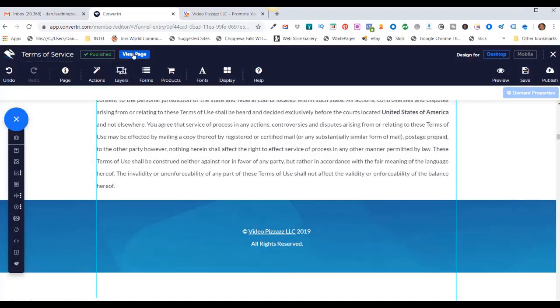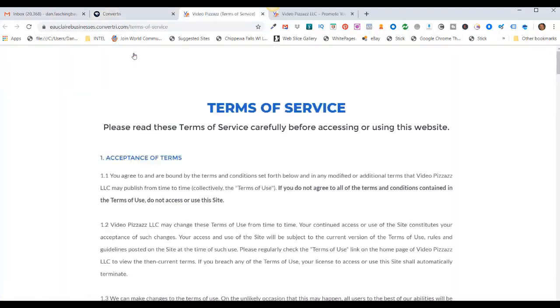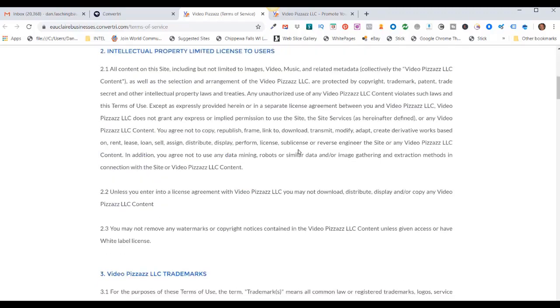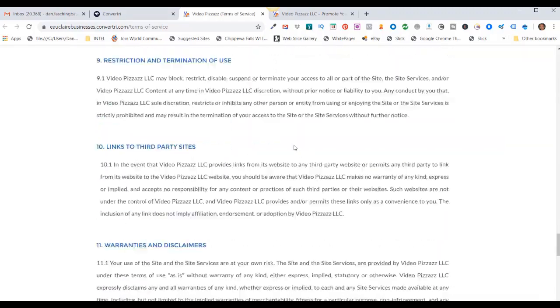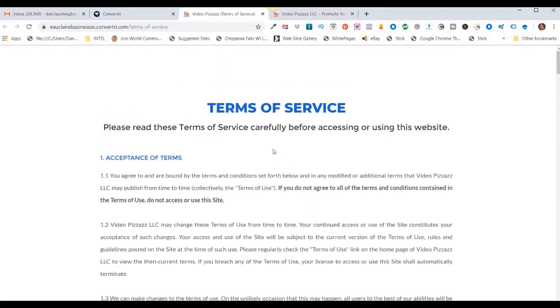Then I can click here to view my page. And you'll notice now when I view my page, it says Video Pizzazz Terms of Service up here. And here's my favicon. And if I look down through here, everything looks good as far as I can tell. So we are done with the terms of service or terms of use.